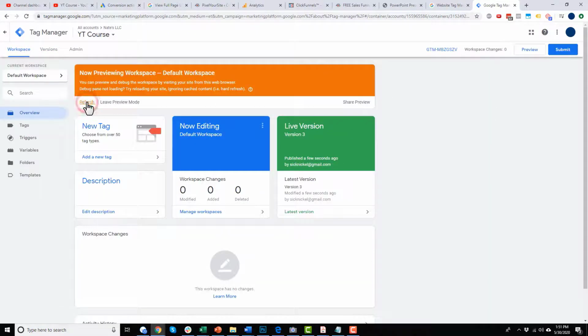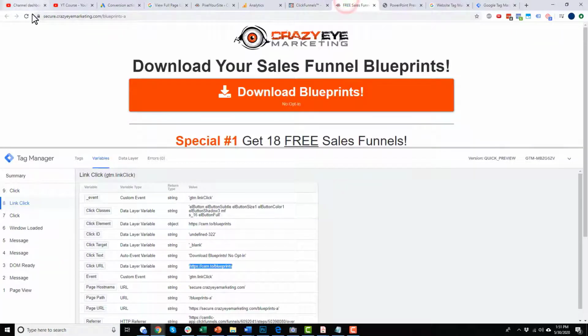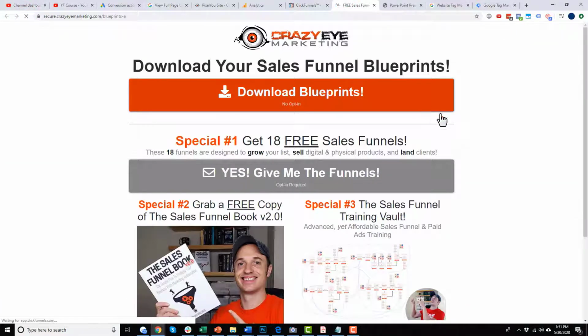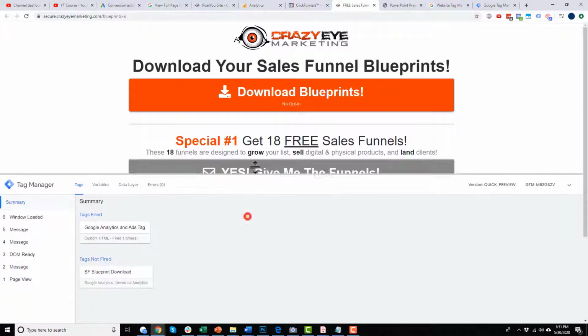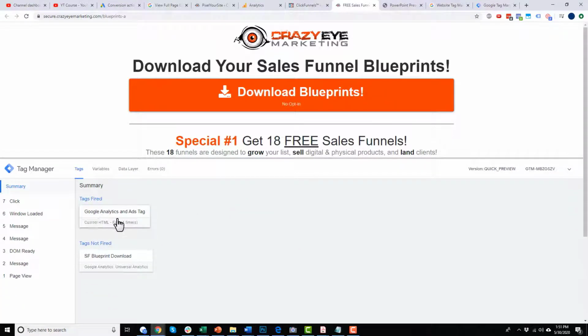Then I'll come back to my workspace. I'm going to refresh real quick, and then I'm going to come back over and refresh my page. Now, looking at Google Tag Manager, we have my Google Analytics and Ads tag, and it fired successfully on the page. Then I have tags not fired, my SF Blueprint Download tag, the tag that we just set up. It fires based off of the trigger when I click on this button here.